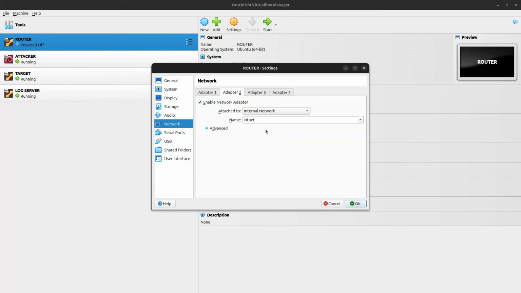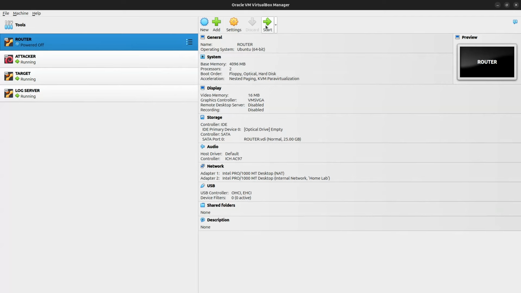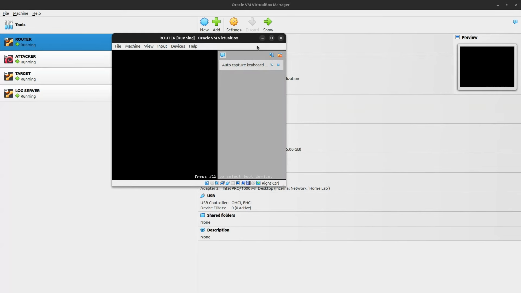So you can either name yours. Actually, I'll just name mine for sake of demonstration. We'll do home lab. Yeah, I'll just keep it as home lab. Let's go ahead and do that. Let's power back on.